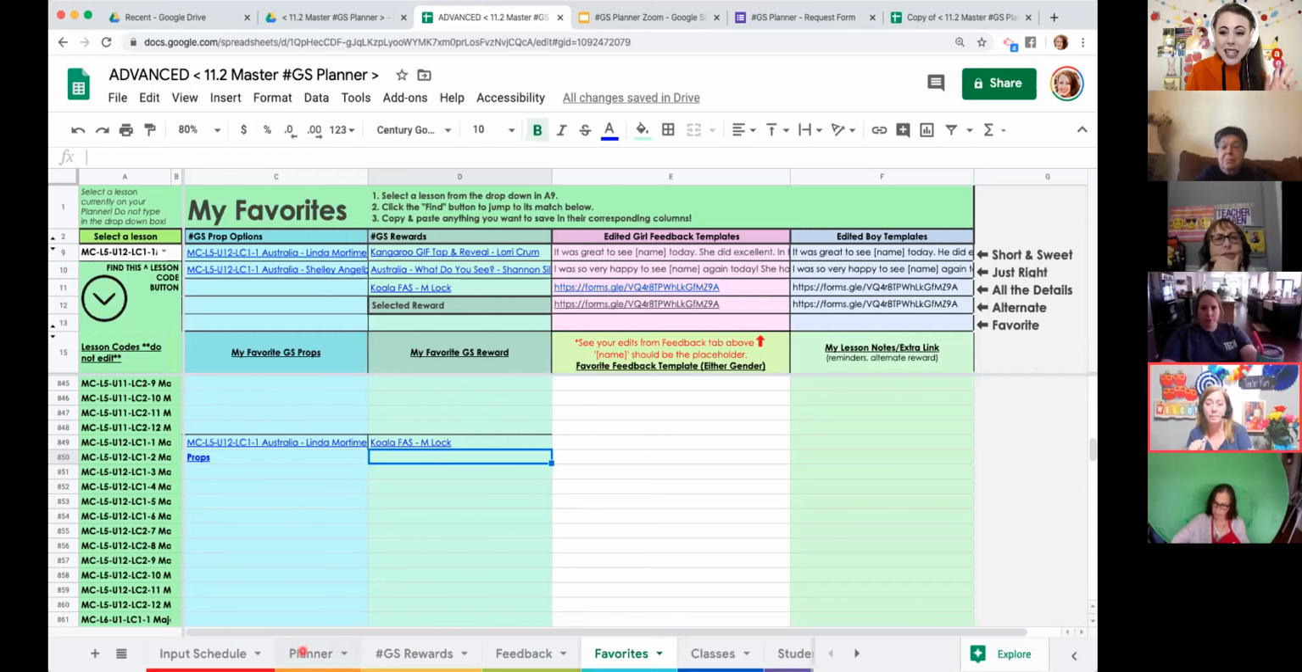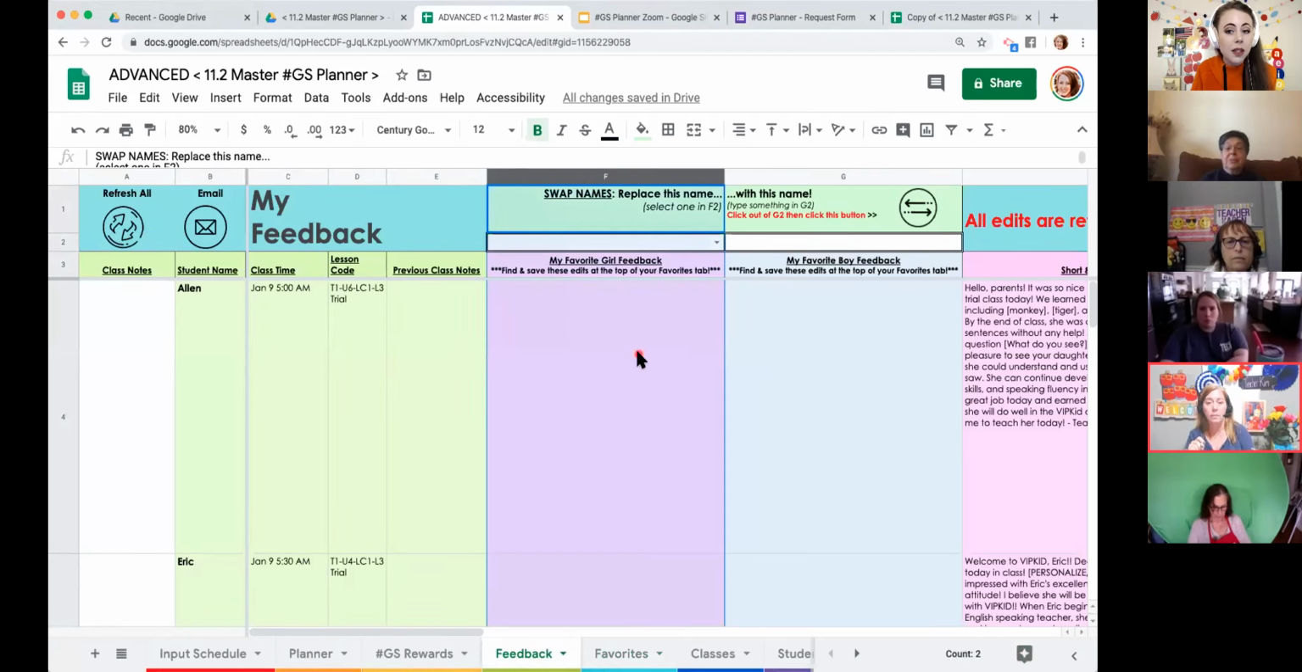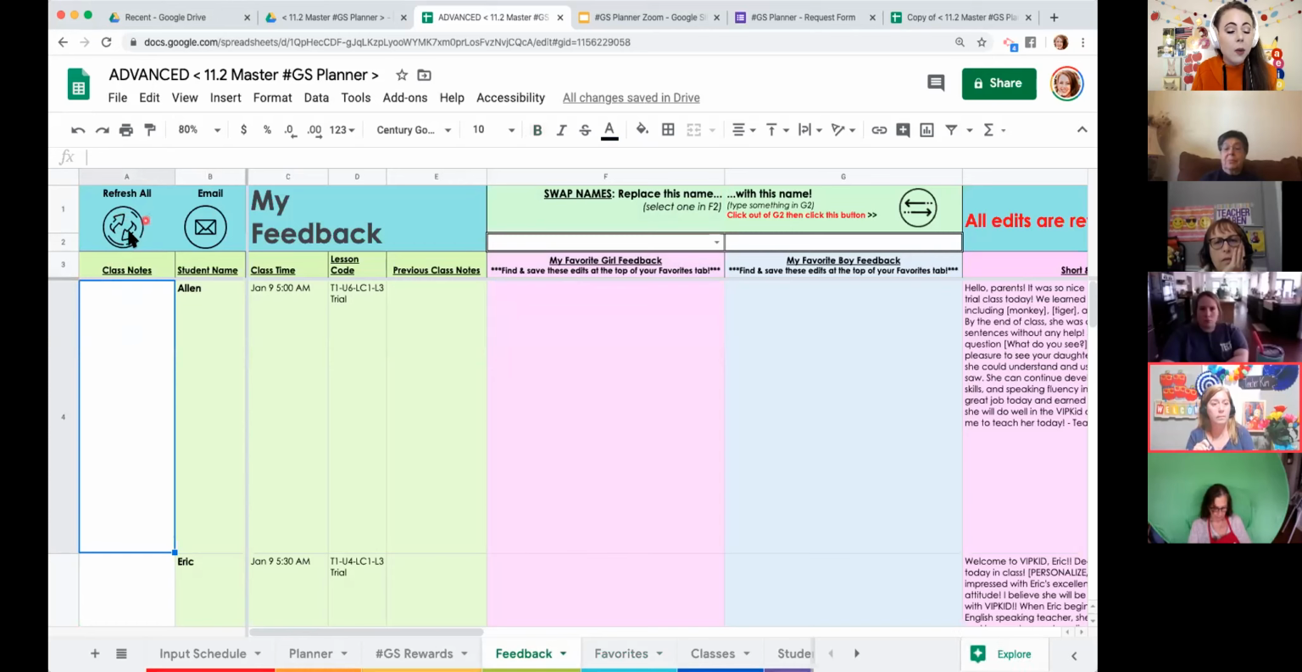Because as soon as I designate something as my favorite proper reward, it will instantly show on my planner tab. But for feedback, that's not the same case. On your feedback tab, all of these cells need to be editable, right? They all need to be editable for you to be able to edit things. And so your favorite feedback will not show up immediately. It won't show up at all until you hit that refresh button, okay? And when you hit the refresh button, your planner will pull in that edited feedback from your favorites tab.